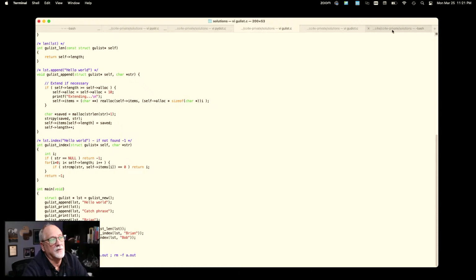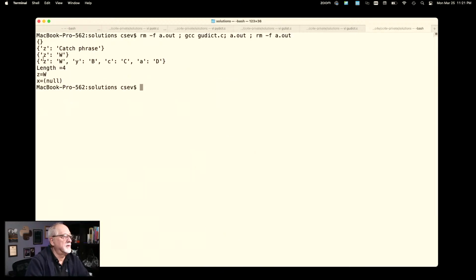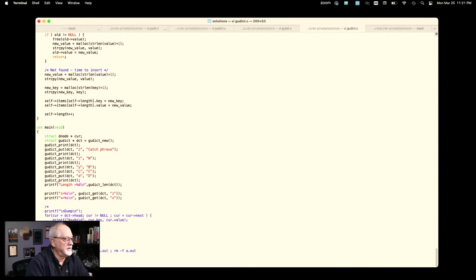And that's why what we're seeing here is it come out in key order. So it went in as Z, Y, C, A, and that is the insert order. And so this is an order maintaining dictionary. Insert order maintaining, not a sorted dictionary, but an insert order maintaining dictionary.